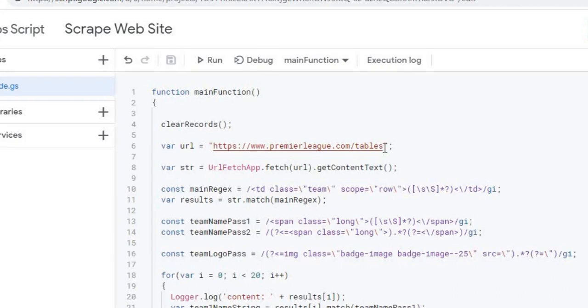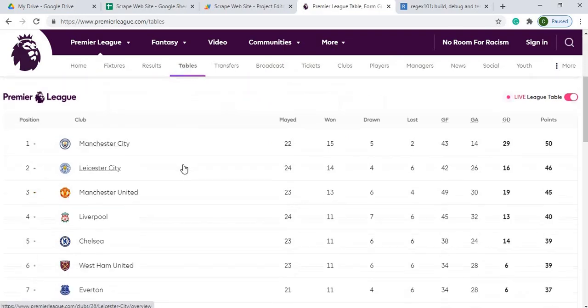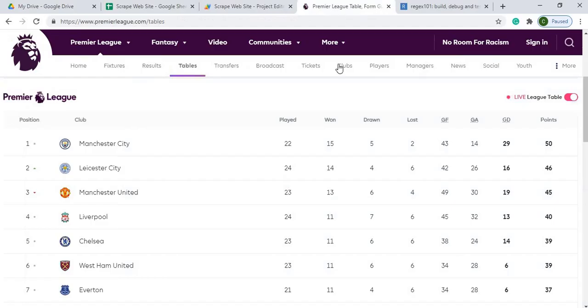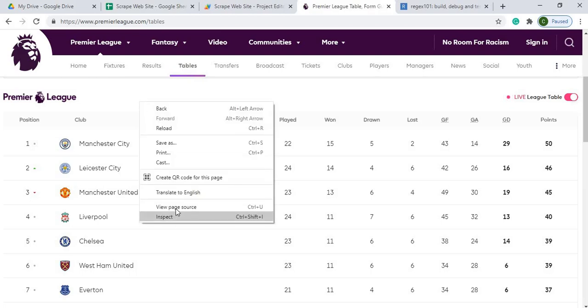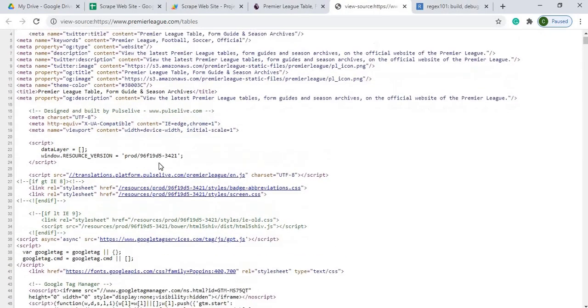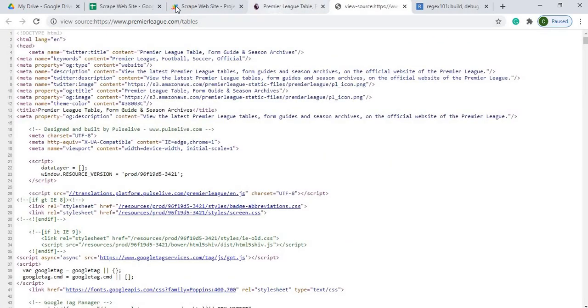The next thing I'm doing is I've got my URL here of the Premier League tables, and this is the data that I am scraping. So then I go back over here. I'm doing a UrlFetchApp fetch URL and getContentText. Basically, what that's doing is, if I right click on this page and click view page source, I am pulling back this data right here. It's grabbing the string part of this, going through, looking, and pulling that all back.